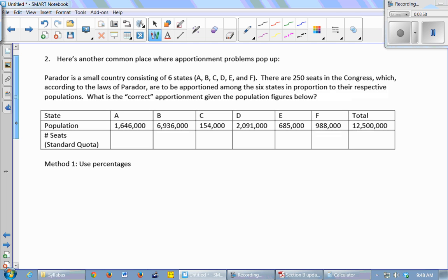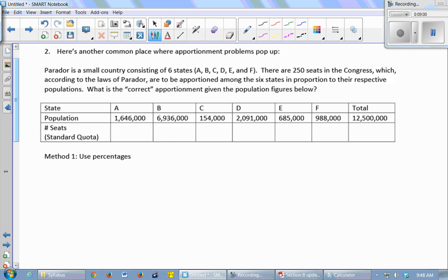All right, so here's an example. Parador is a fictional country consisting of 6 states, creatively named A, B, C, D, E, and F. And there are 250 seats in the Congress, which, according to the laws of Parador, are to be apportioned among the 6 states in proportion to their populations, right? So if one state has a population double another state, it should have twice as many seats in Congress. So what is the correct apportionment given these population figures?